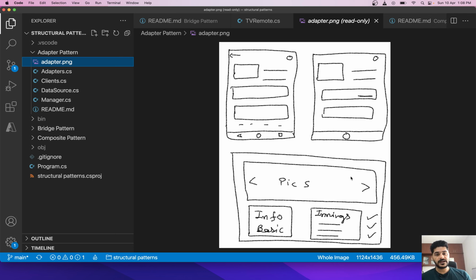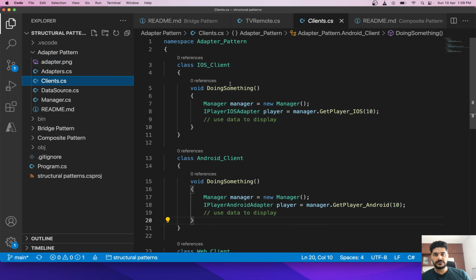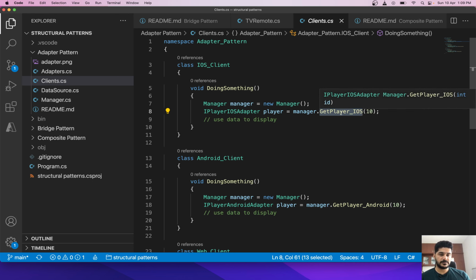If you want to achieve something like this and your data source is always the same, how will you do that? Let's see it from the client perspective first, what the client wants. For example, if I have an iOS client, it will call a manager that says, just give me the player's details. So to explain it clearly, I'm basically calling functions like get player for iOS, get player for Android, and this is the player ID.